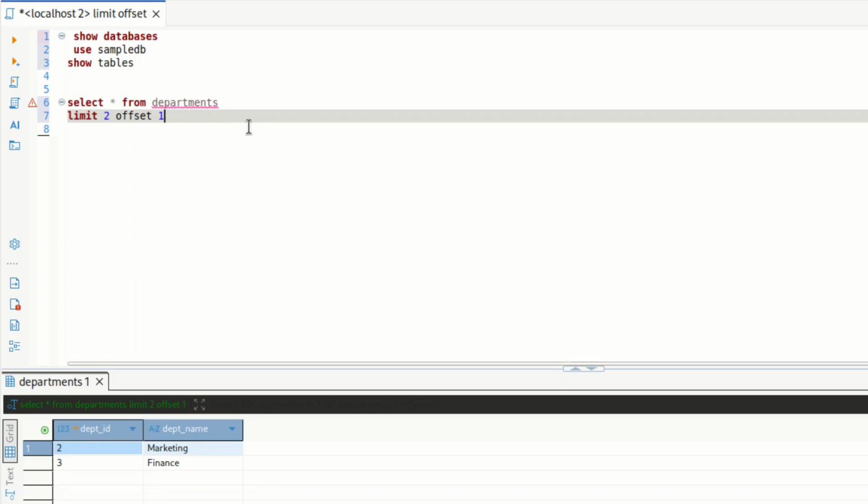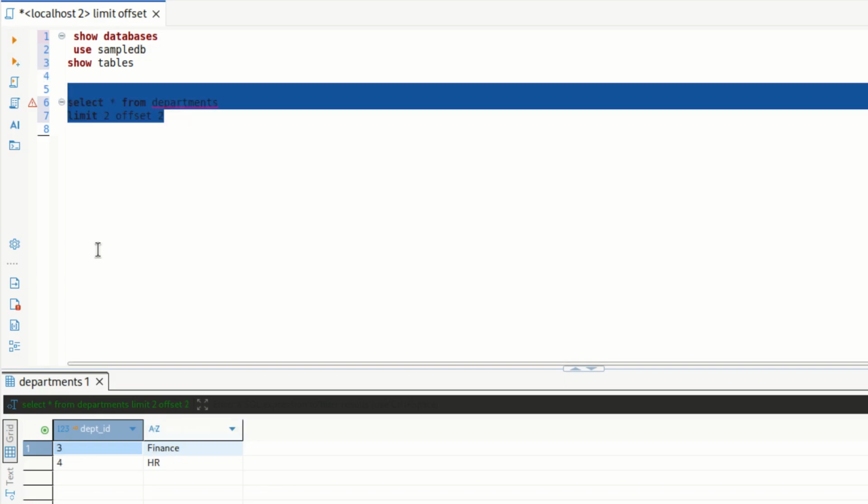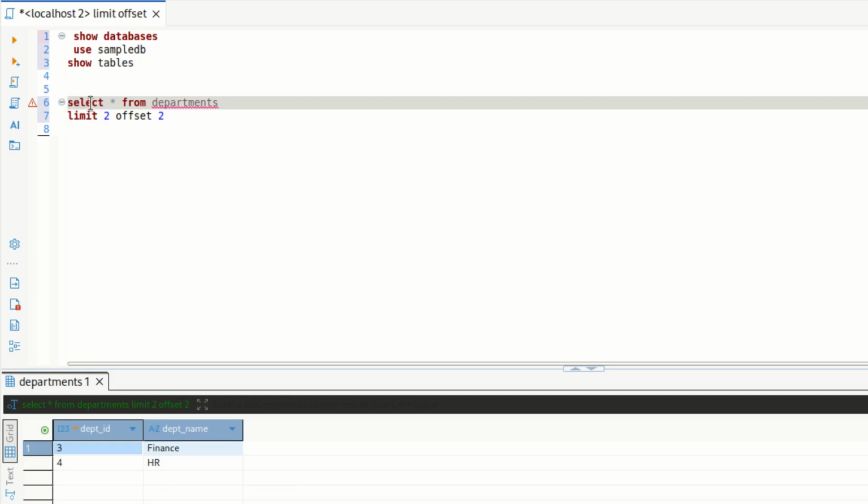Now let's do one thing. Let's offset 2. That means engineering, the first 2 rows will be skipped and the last 2 rows will be given, right? Select the command, run it: finance and HR. And what was our entire table? Select this row: finance and HR, the last 2 rows.